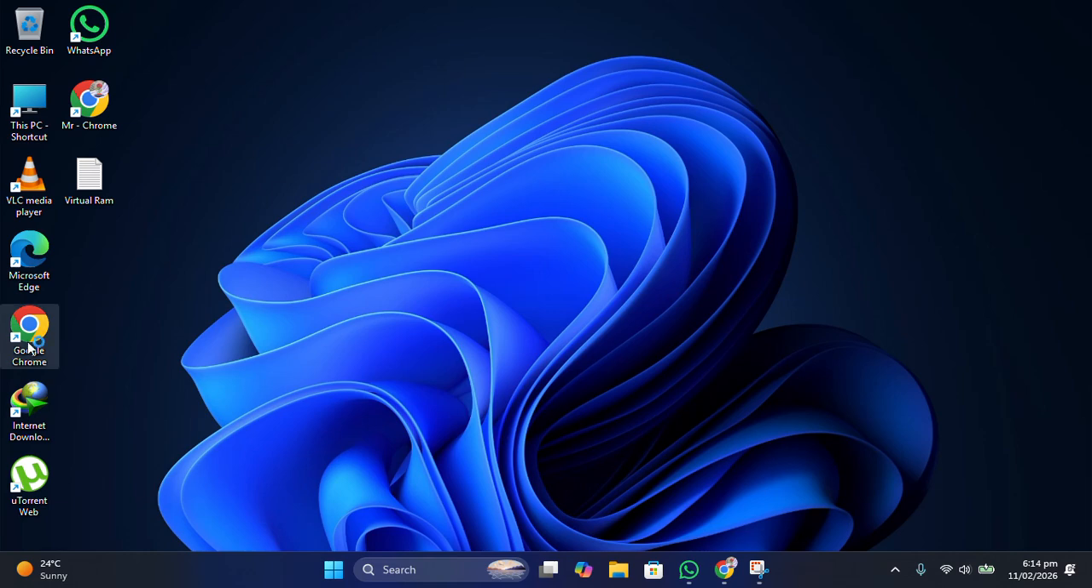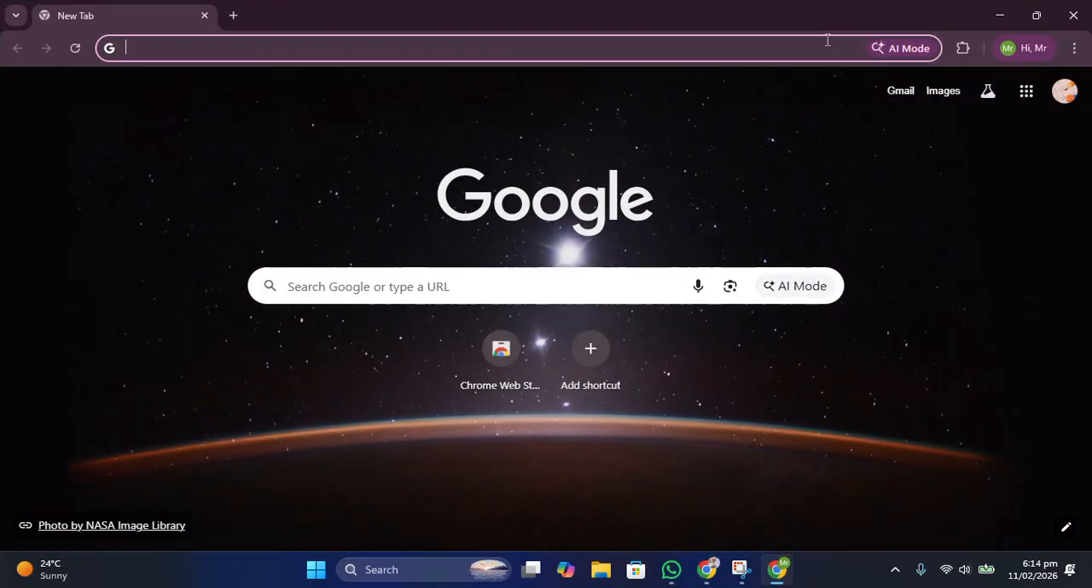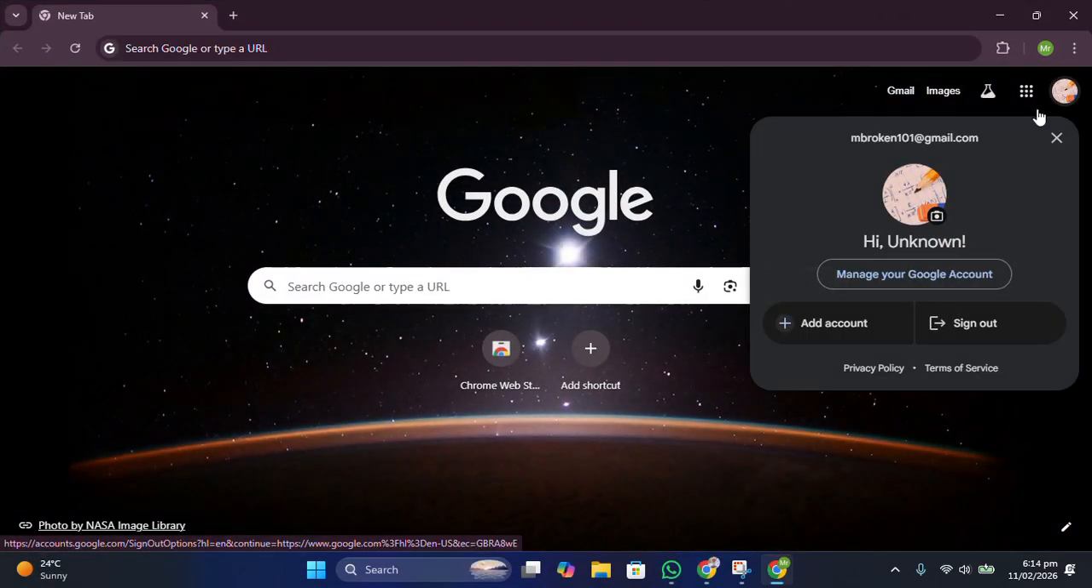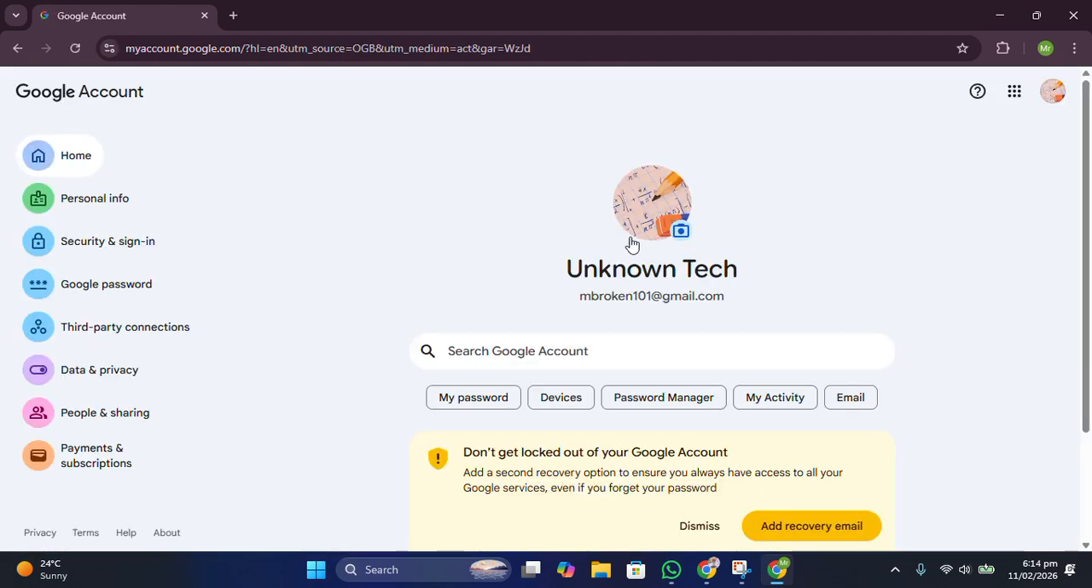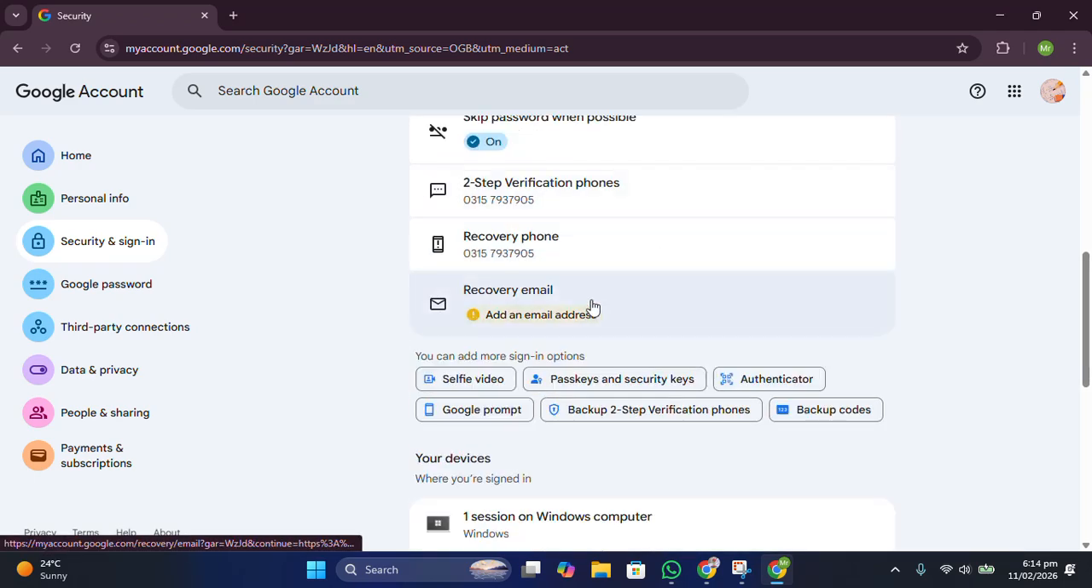You just have to simply open your browser and select your account from here. And on this screen, just click on your account profile picture or your Google account here. Just click on manage your Google account and scroll down. And on this screen, just select security and sign in option. Just scroll down and you'll see the option of recovery email.